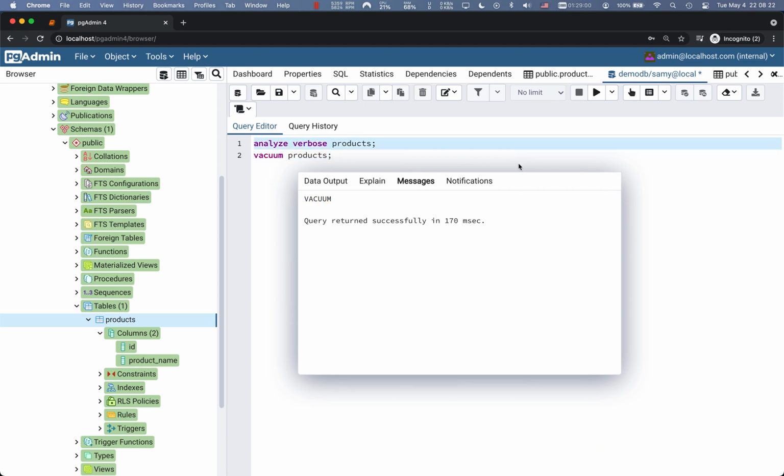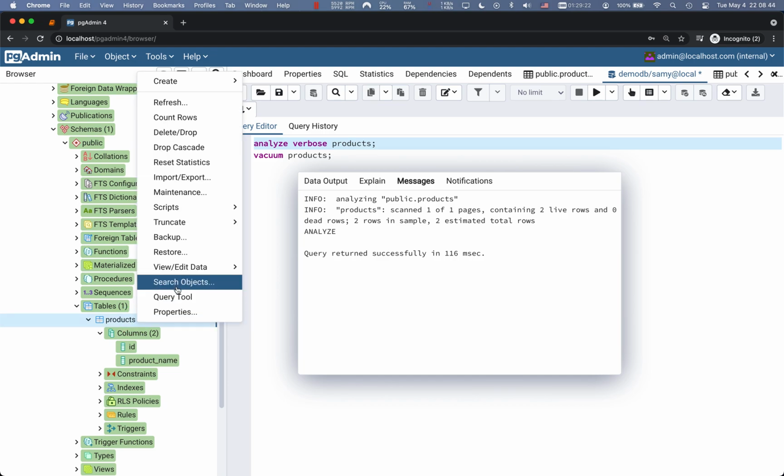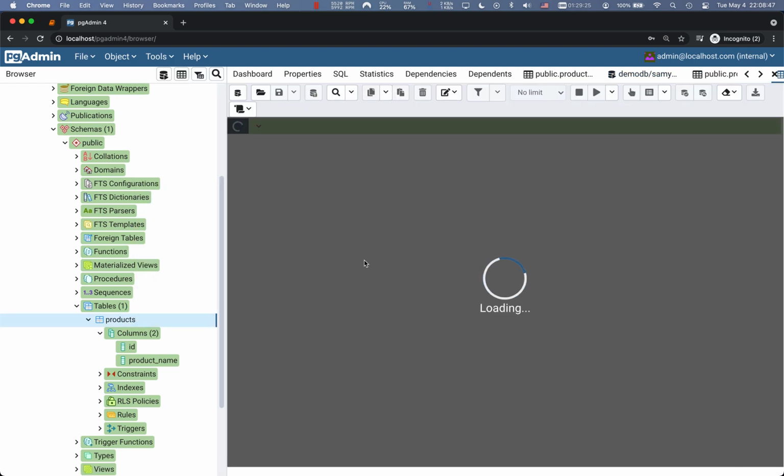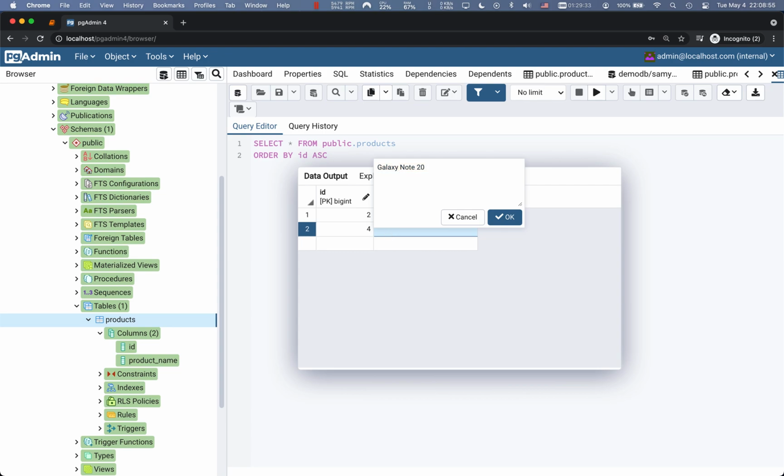We need to run the analyze verbose one more time. Let's select it and execute. Now we have two live rows and zero dead rows. So the row that the database was maintaining on the file system is already gone, and this is what we needed to do. Let's see what's going to happen in the other scenario, if we choose to update a row instead of removing it. So now I'm going to update that row to make this product Galaxy Note 20 Ultra.